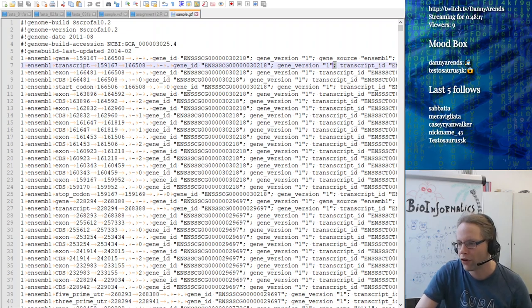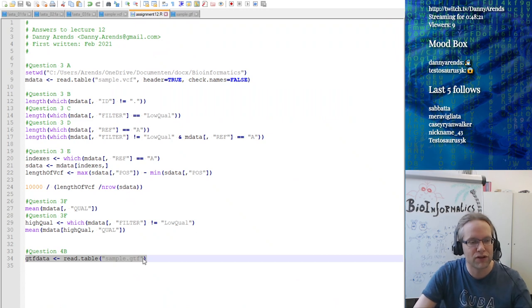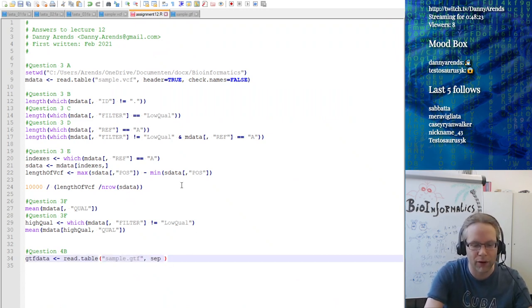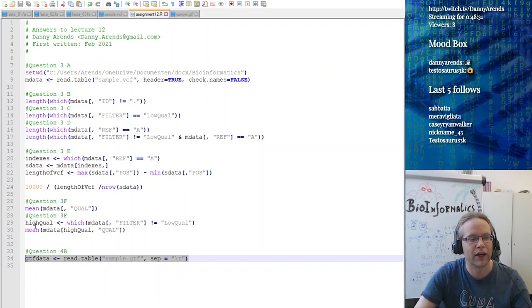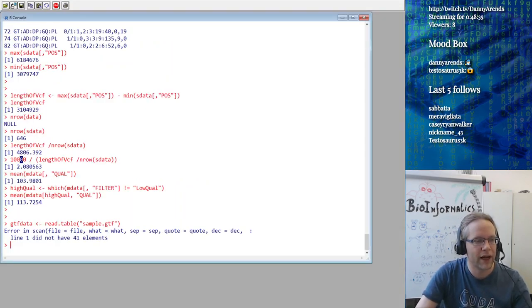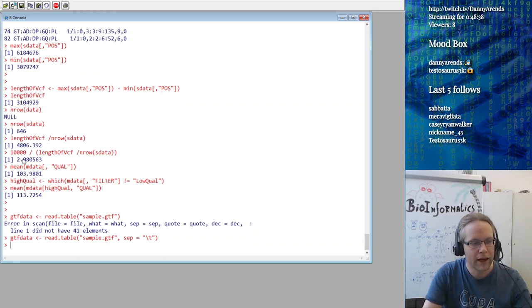So let's go back to Notepad++ and just explicitly tell this thing that the separator that we want to use in this case is the tab, right? Just like a VCF file, a GTF file is tab separated. So let's go back to R and see if that fixes our error. And indeed it does. So we look at GTF data.